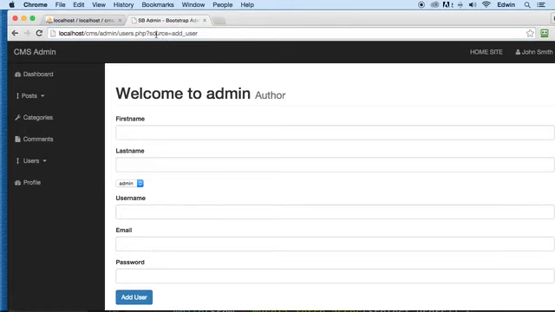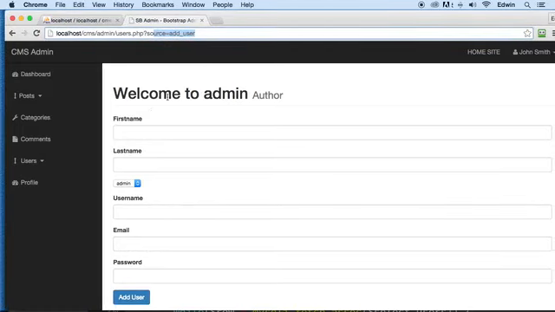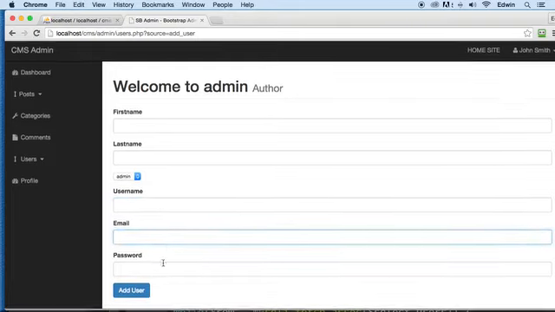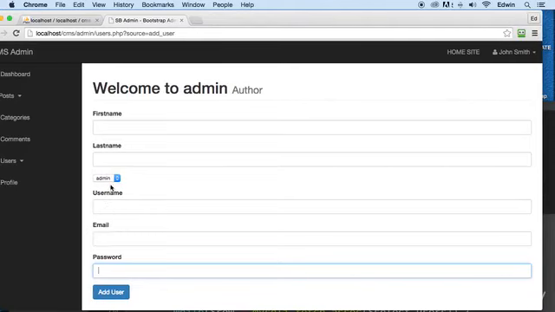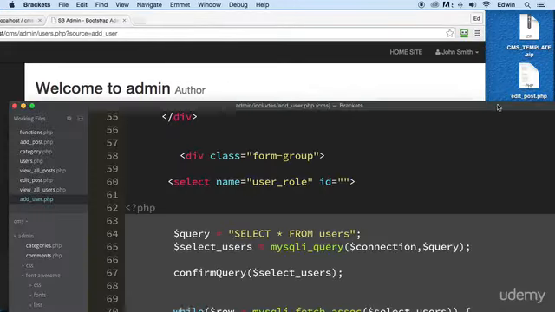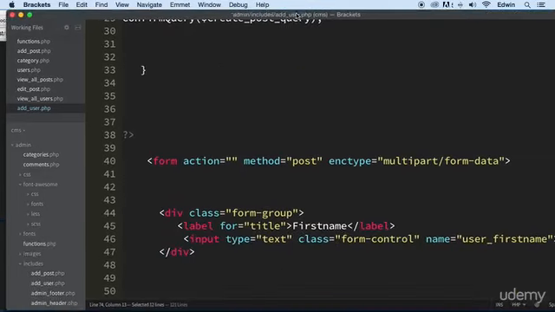So I'm going to refresh on this add user, and we can see that we can add the first name, last name, admin here. We don't need this to be doing a query since we're going to be putting in information. So we got the username, email, and password, and add user. Let's go ahead and I'm going to do a couple things here. I'm going to take that off first, and then we're going to start working with the insert and getting data from the form.